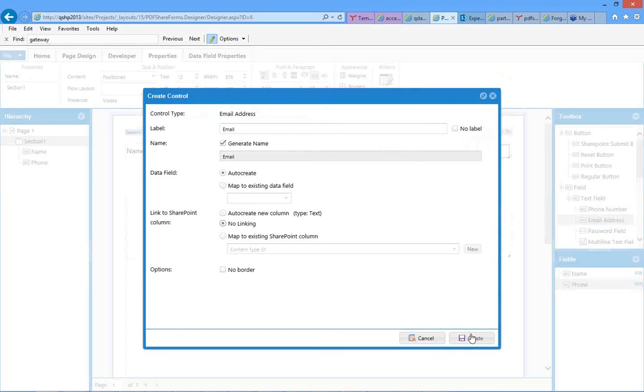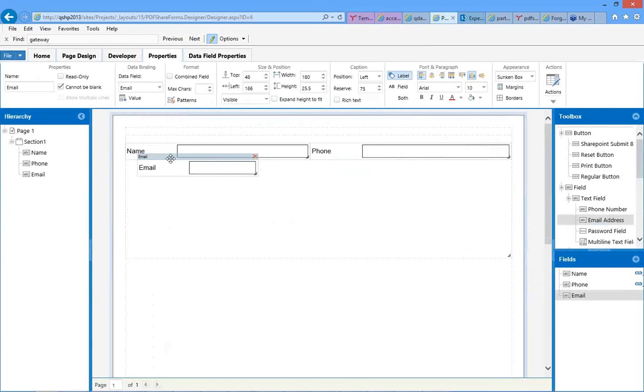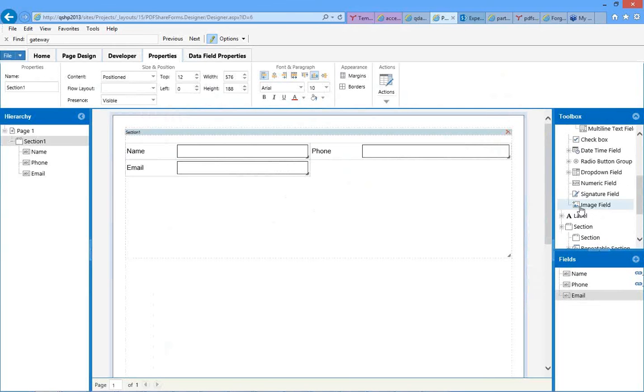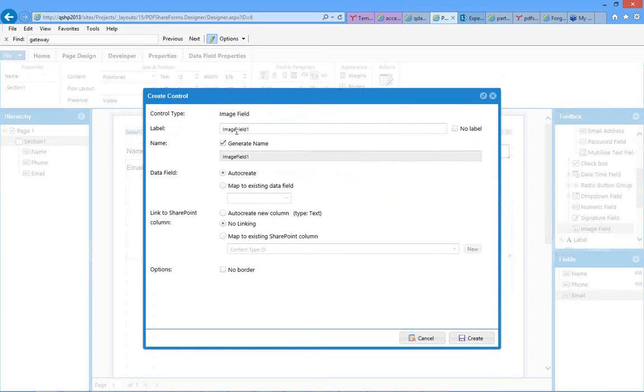I'm going to create an email text control here. You can drag and drop these fields and they will snap to the grid however you want them to align. So you can still get some nice alignment here. Let's take a look at some of the other fields. We also have an image field, and this is the same as the image attachment field in InfoPath. We can call this receipt if you want people to upload an image.